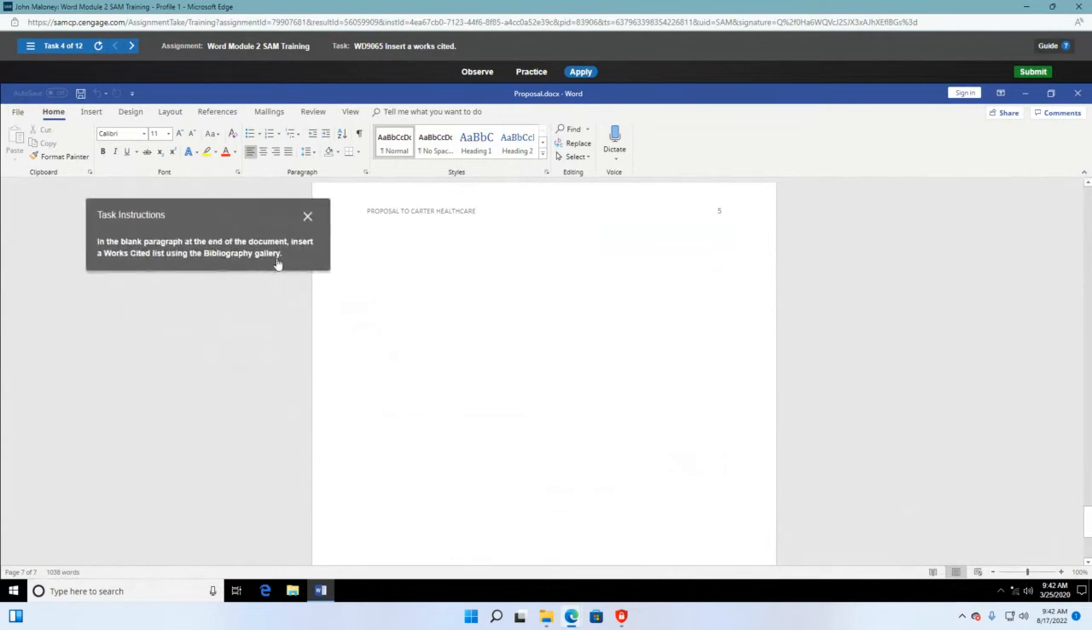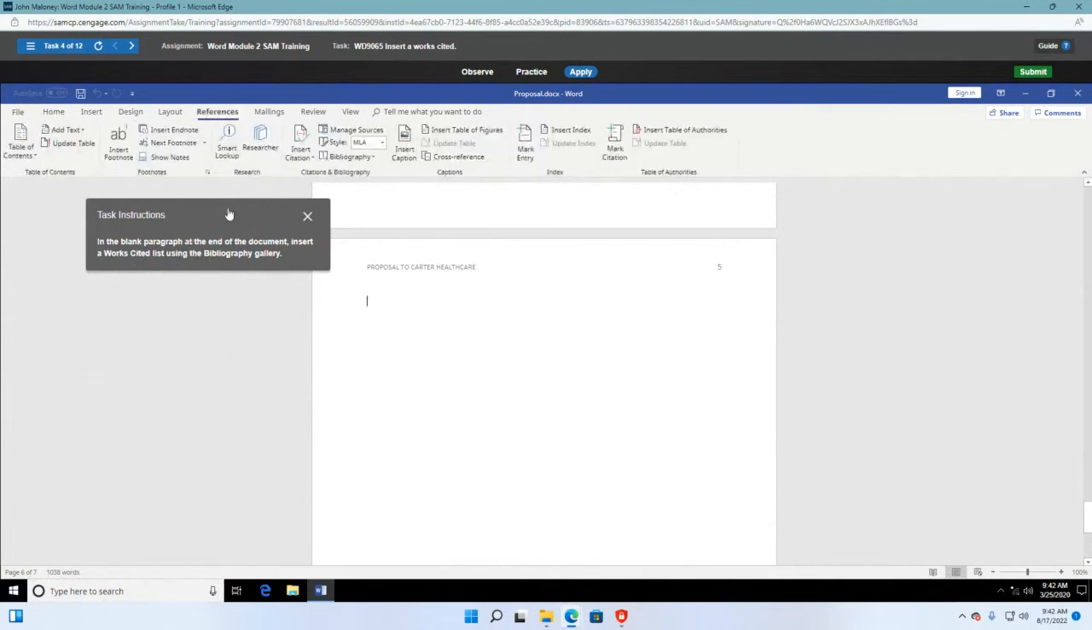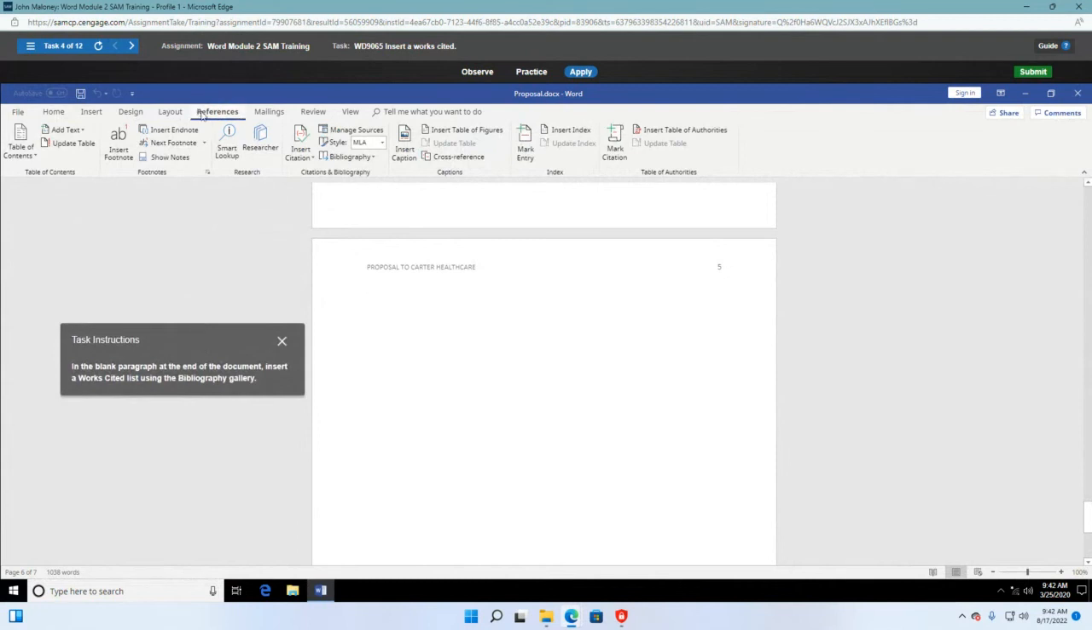All right. So in the blank paragraph at the end of the document, insert a works cited. Okay. So here, actually, this is the end of the document already, right? There's nothing here. So they want me to insert a works cited list. Works cited is in references. This part of the class will hopefully help you when you're writing reports in speech or history or English, and they want you to use citations and bibliographies. So for this one, they want me to insert in the bibliography area a works cited list.